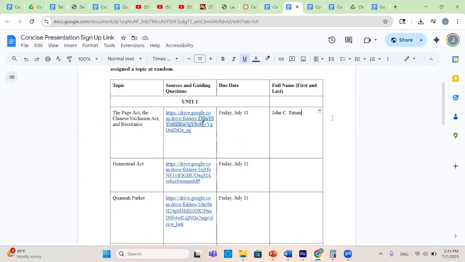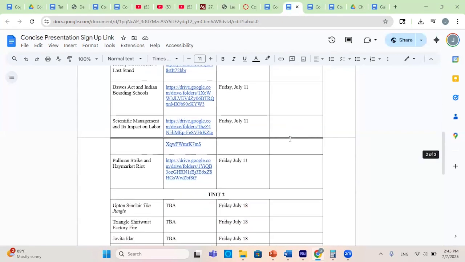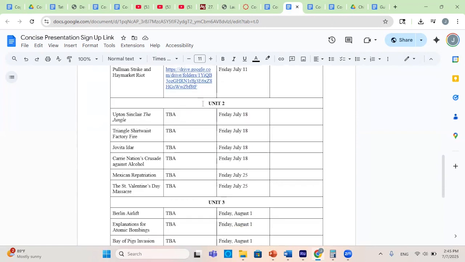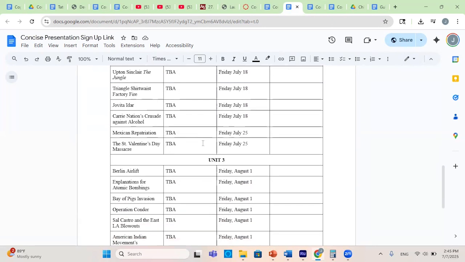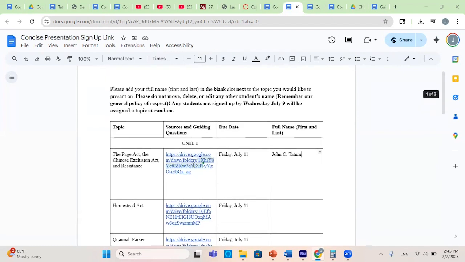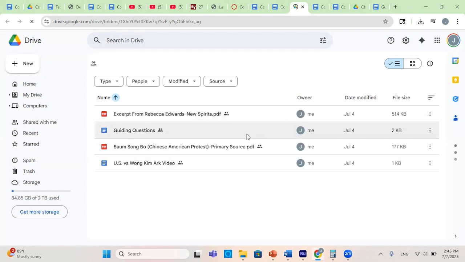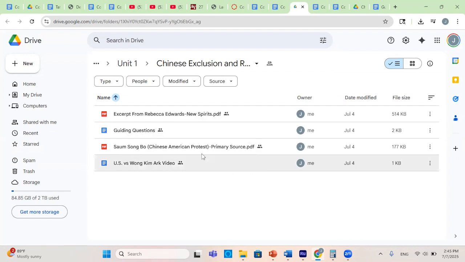By the way, I do want to point out before I open this that I only have the links on here so far for the ones due this Friday for Unit 1. As we move forward, I'll include sources and guiding questions for these other topics here. Okay. But so we're going to open up this folder here to take a look at what that looks like. And then here, you'll see there's a few different sources. It looks like I have a primary source there, a short video, and yeah, another reading there, short reading.